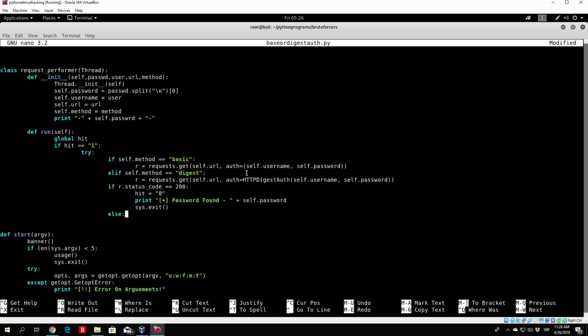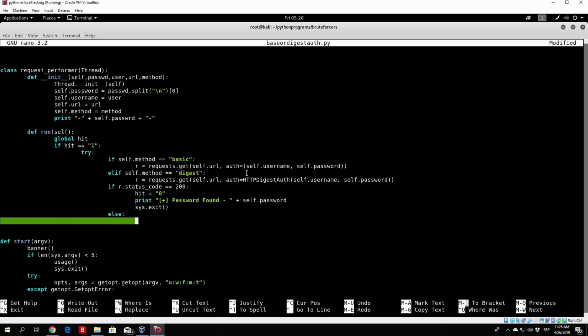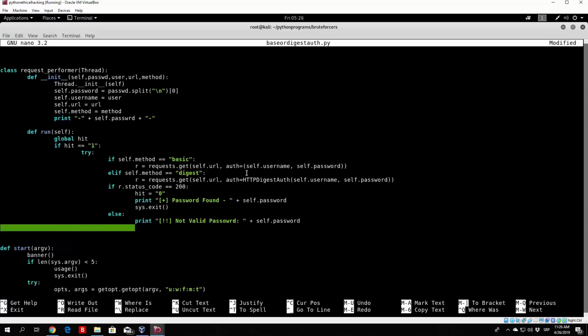In any other case, which will be the case that we get any other status code, we will just print "Not valid password: " plus self.password. And make sure to not quit it right here. Before we actually continue to the next password, we want to remove the thread from the actual counter, which we can do with this statement right here, -1, which will just perform the subtraction from the first element of our list, removing the thread itself.